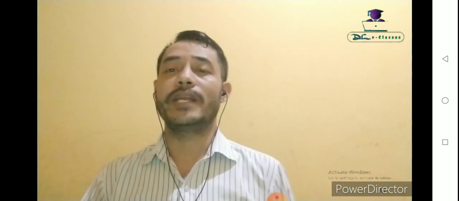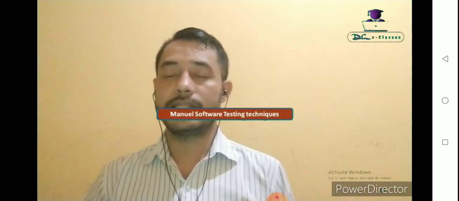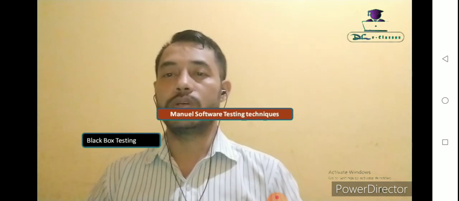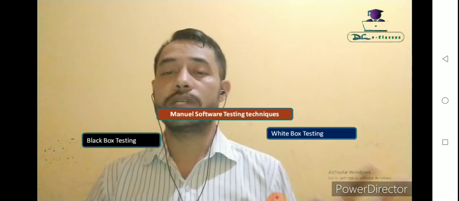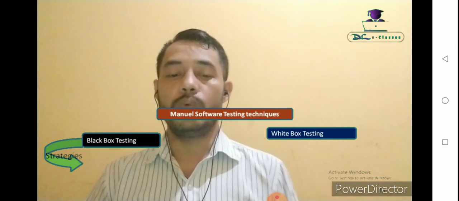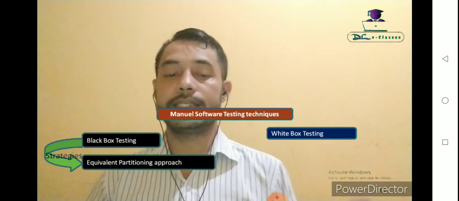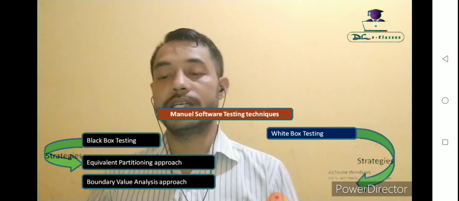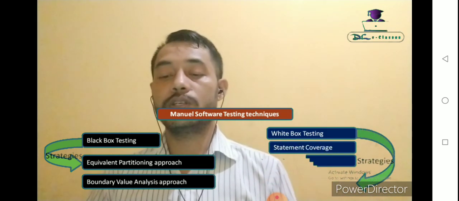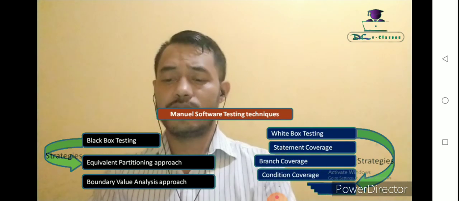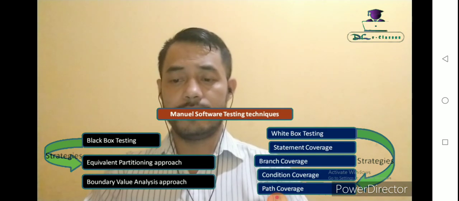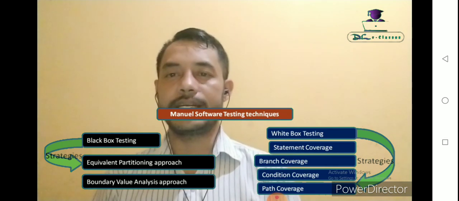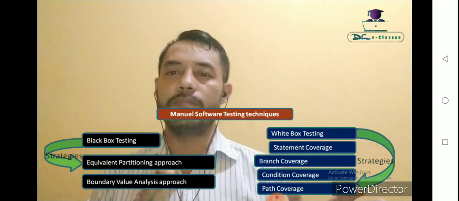Now, what are the different types of manual testing techniques? There are many types, broadly classified into two categories: black box testing and white box testing. In black box testing, two strategies are used for designing test cases: the equivalence partitioning approach and boundary value analysis. In white box testing, we know there are statement coverage, branch coverage, condition coverage, and path coverage. There are many others, but these are the main white box strategies. In today's video, I will discuss only black box testing.